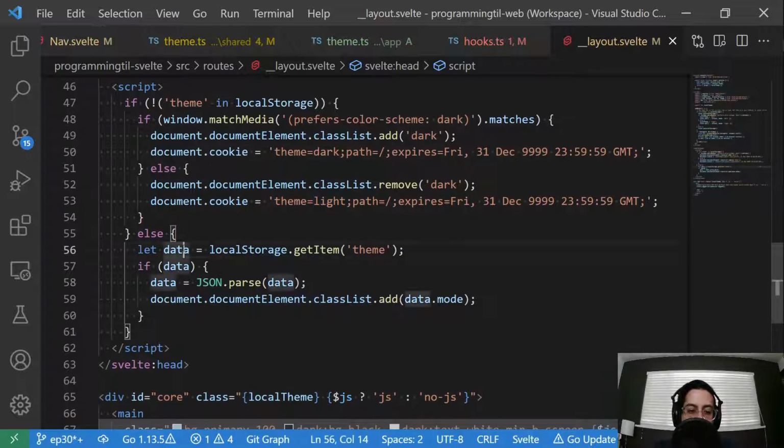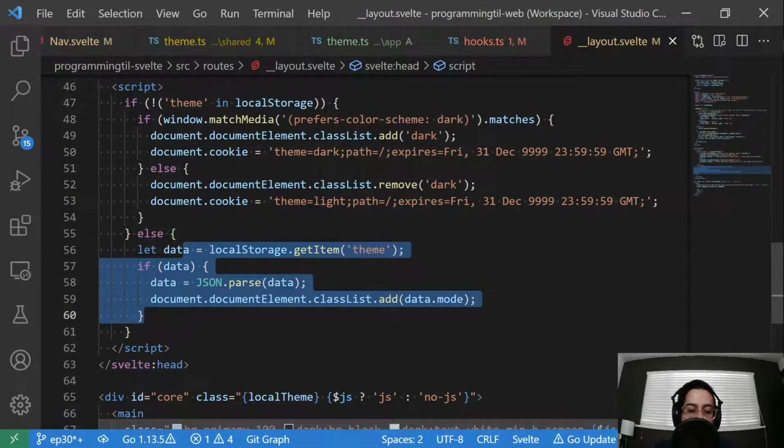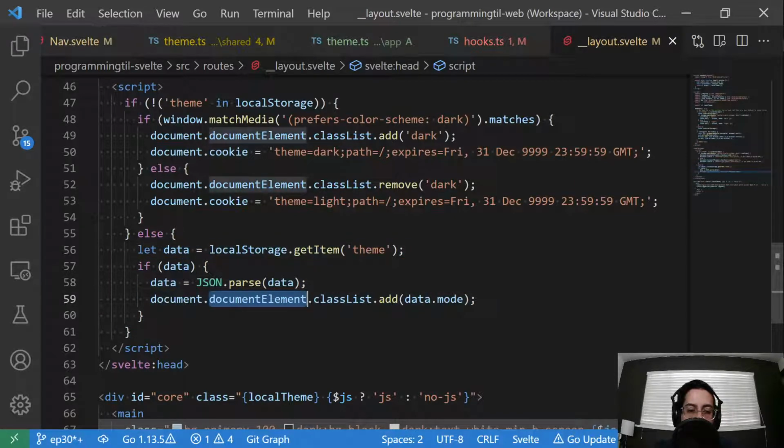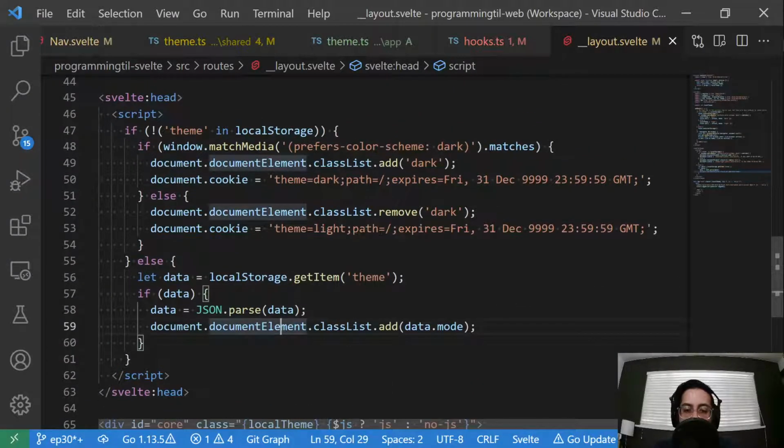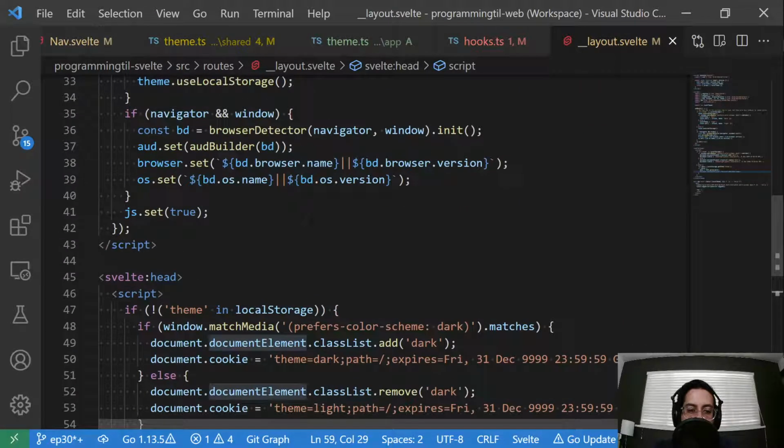And if we do have it in local storage, we're going to go ahead and get it and add it to the document root. Now, this doesn't affect this core one here because we don't have access to that during the server-side rendering. So we can't do get element by ID at that point.